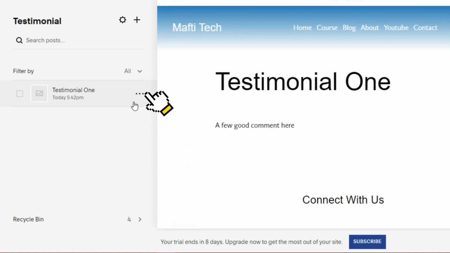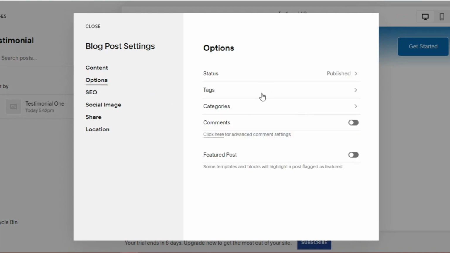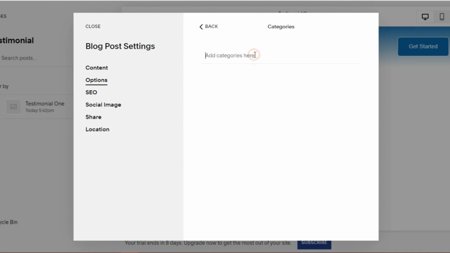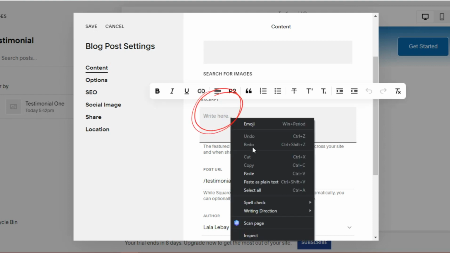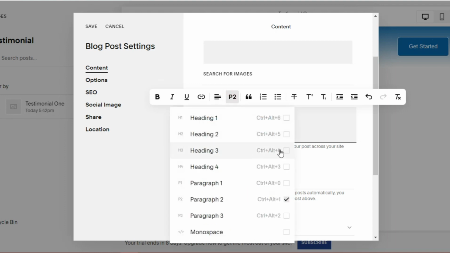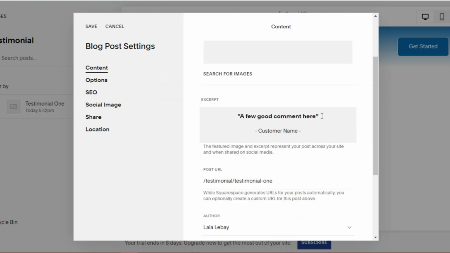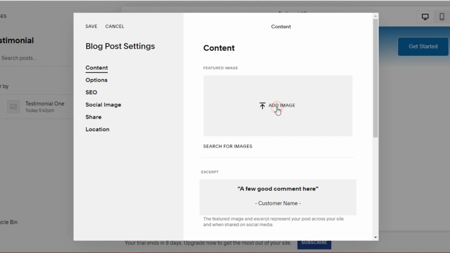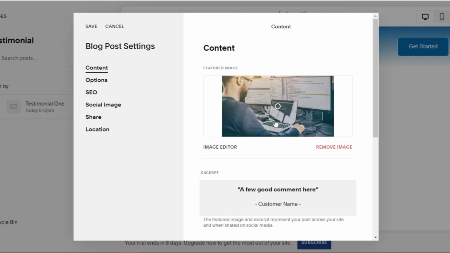Click on the three dots. Select settings. Enter the options menu. Select categories. Enter a category for the post. After that, go to the content menu. On the excerpt, paste a description sentence. Beautify the excerpt display, because this excerpt will appear on the testimonial slider on the home page. Then, we can also add an image here. Click Save.